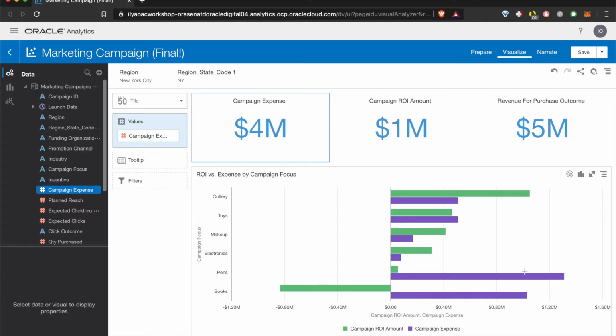The visualization at the bottom is sorted by ROI from the best to the worst products, and we can easily see that the campaigns for cutlery, which is on the top here, were the most successful, while the campaigns for the books were obviously the least successful. They had negative ROI as shown by this purple bar here.